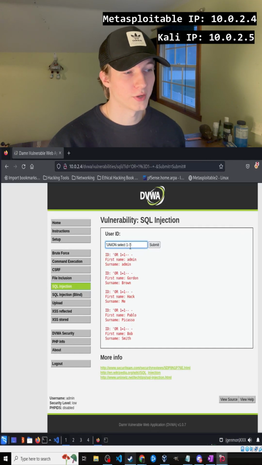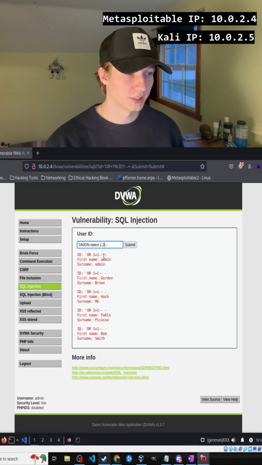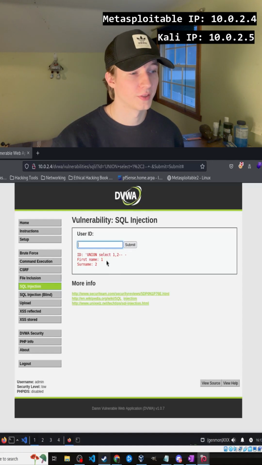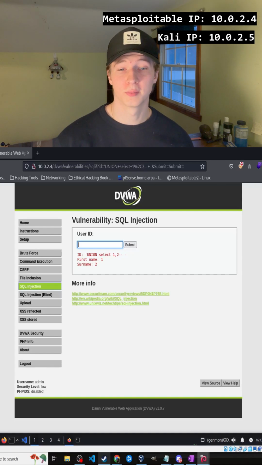So here would be the query if we were only displaying one column, and we see that we get an error. To see if we're displaying two columns, we'll add on comma 2 to our previous query, and we see that that query was successful. We also see that 1 got injected into the first name column, and 2 got injected into the surname column. Now that we know that we have two columns that we can inject into, we can start enumerating the database.